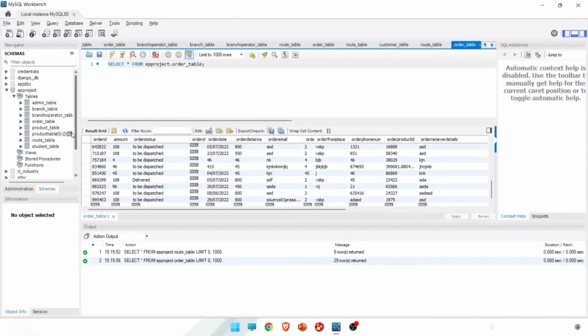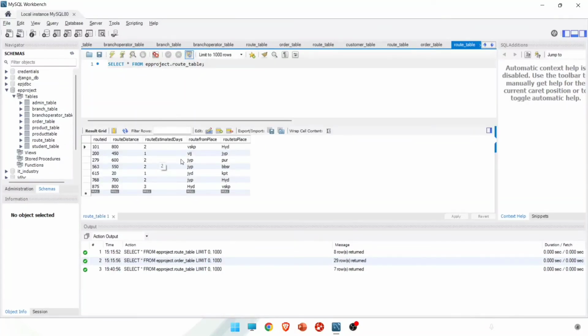Now let me show you the MySQL database. Here all those information that I showed you on the web application, it's stored in this database. Everything.